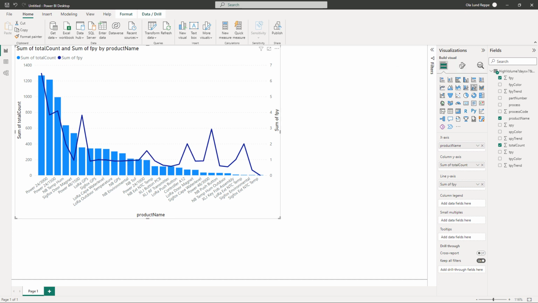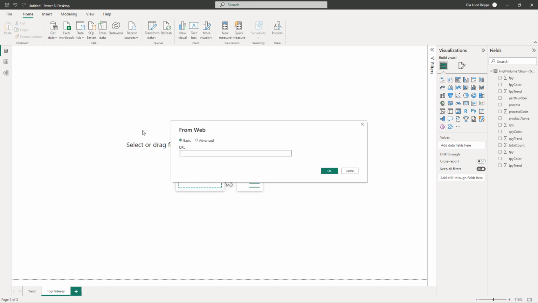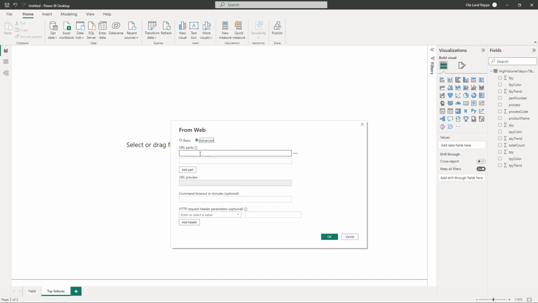And for that one, I'm going to use the most frequent failures endpoint to acquire a list of the most frequent failing steps of your testing. So let's create another page for a report. I'll first rename this to yield. And I'll create a new page and we'll call that top failures. And we do the same process again. So I go for get data, web request, and I'm going for advanced.